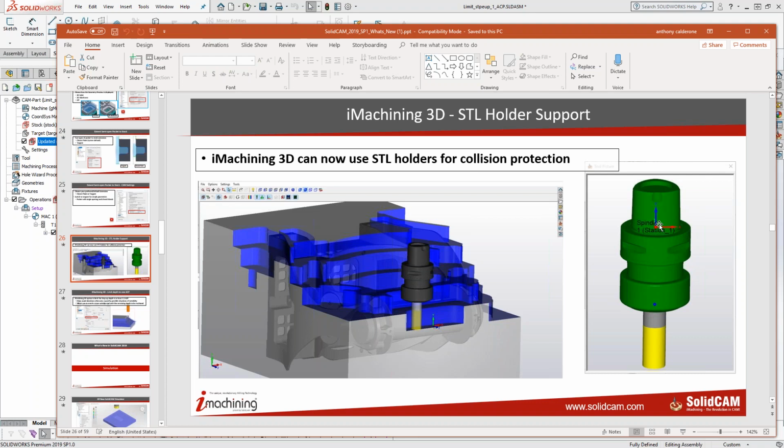The holder is protected by the envelope or the spun profile of the holder, because obviously it's spinning in the CNC. So whatever the shape of the holder is, it is spun, and we use that for the gouge protection and collision protection.